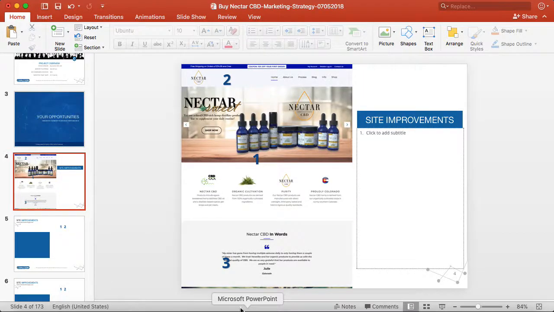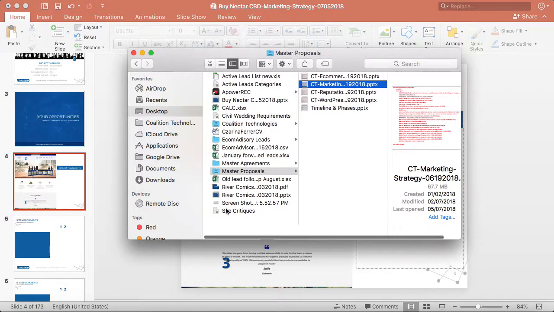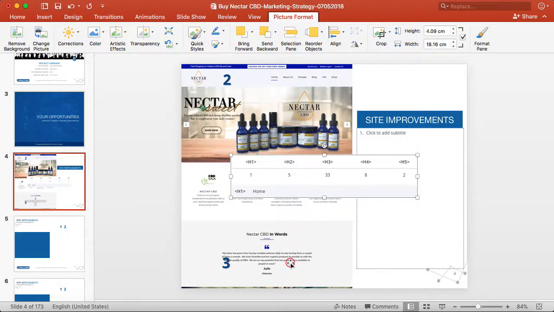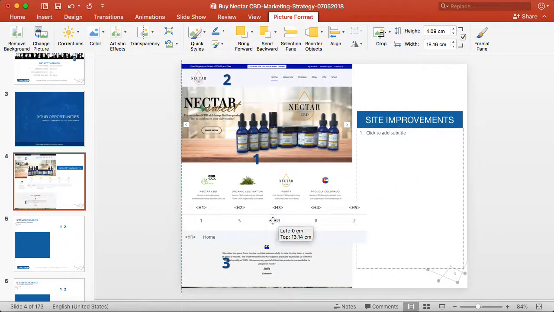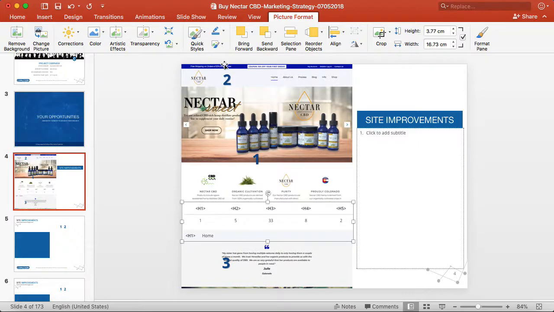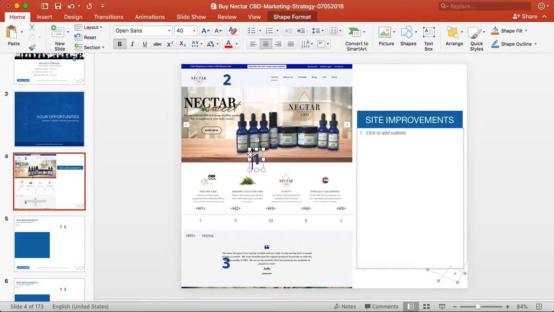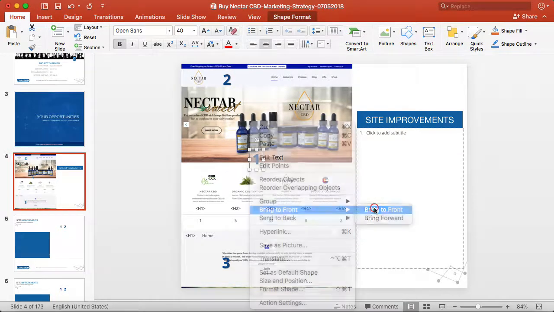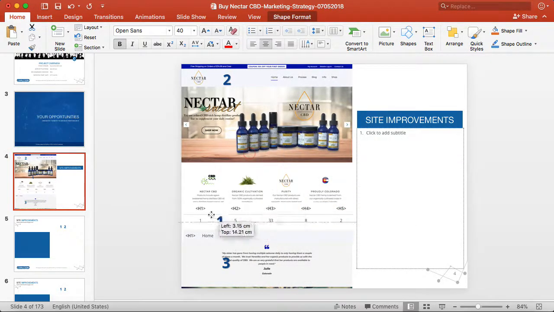So I will just take the screenshot and drag it here. There you have it. And then make sure it fits nicely. There. And then I will put number 1 critique as that. And then click on the box and then bring to front number 1. And then paste it and then put it here beside H1 home.